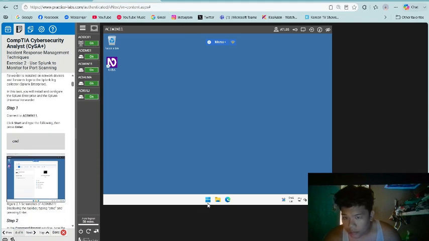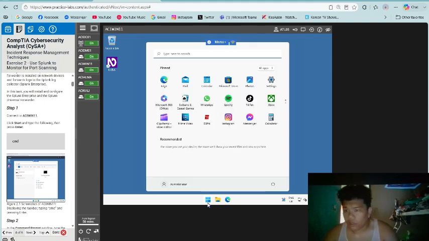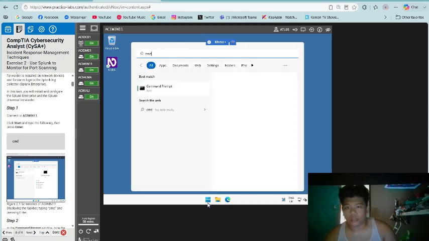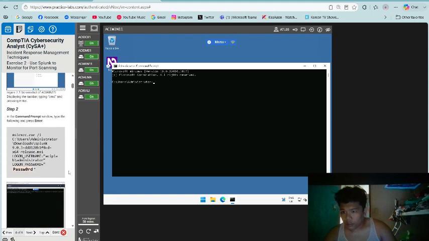Click Start. Step 1, connect to ACI Win11. Click Start and type the following, then press Enter: CMD. In the command prompt window, type the following and press Enter: msiexec.exe.